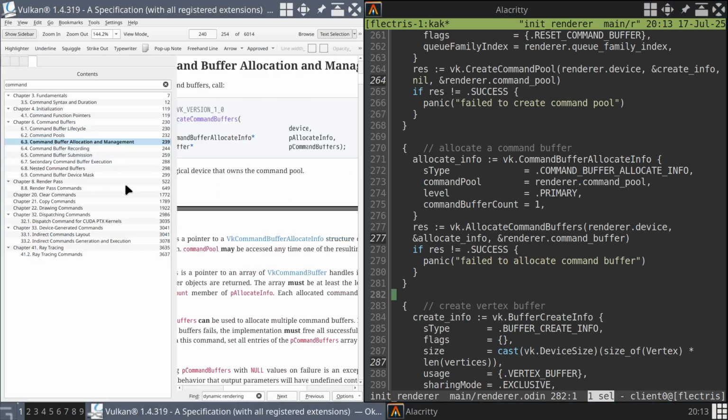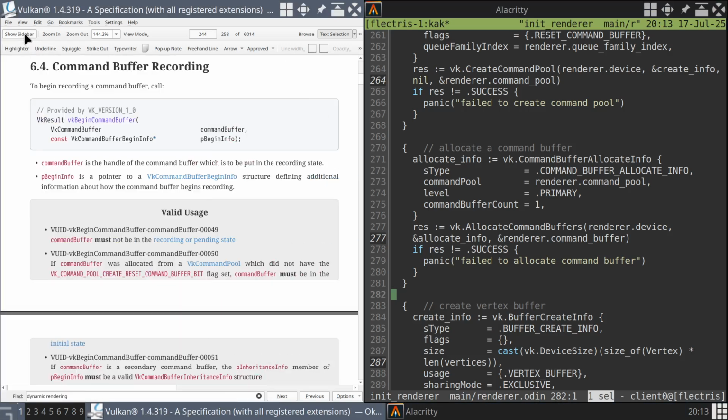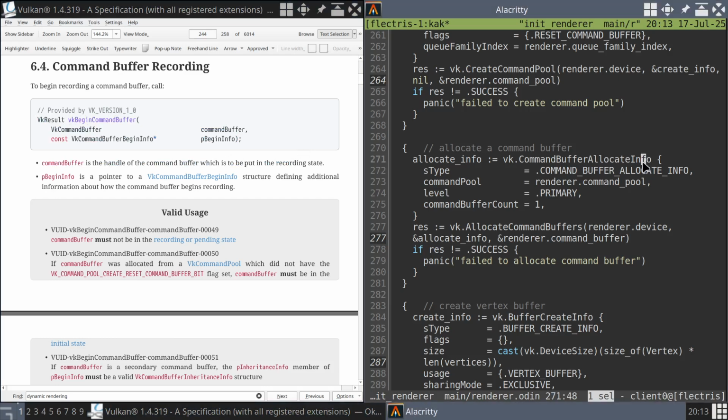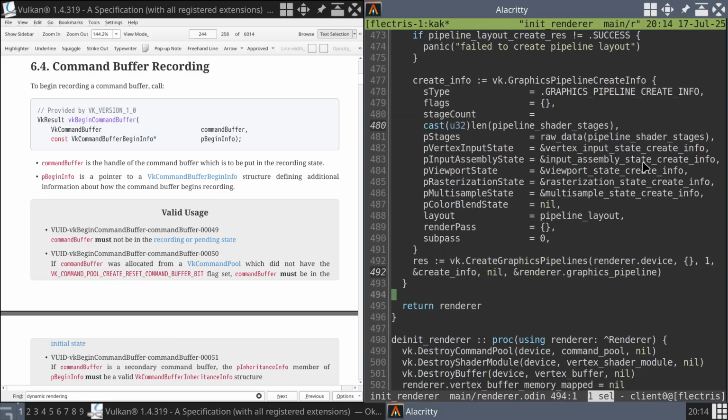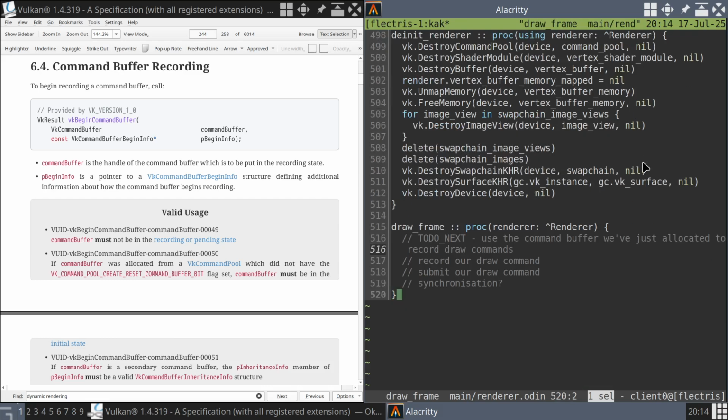So if we go and look in here, I think the first thing we're going to have to call is begin command buffer and end command buffer, which I think you do at the start and finish of each command buffer that you actually want to record. So what does this say? Use the command buffer we've just allocated to record draw commands, record our draw command, submit our draw command, and a question mark about how we do synchronization, because I don't actually know what we're going to need to do. Okay, cool.